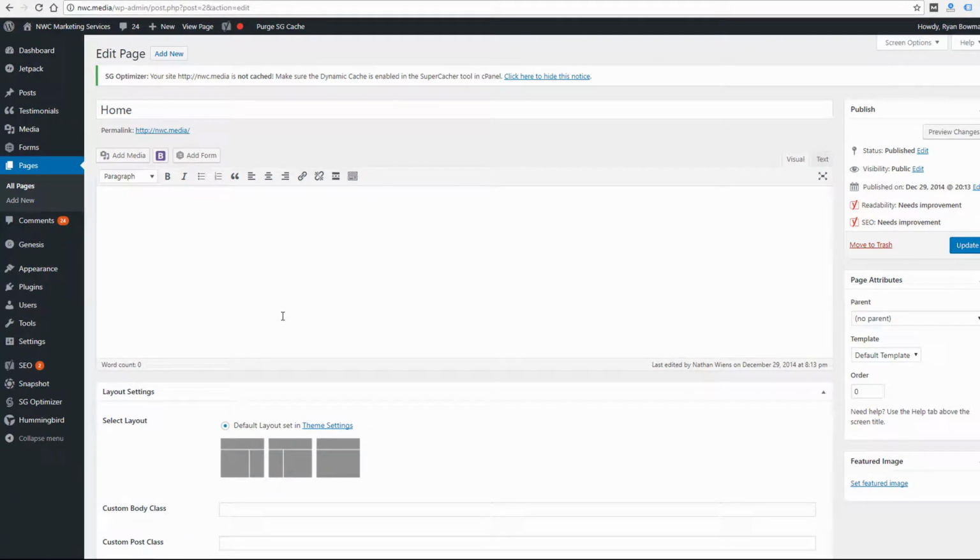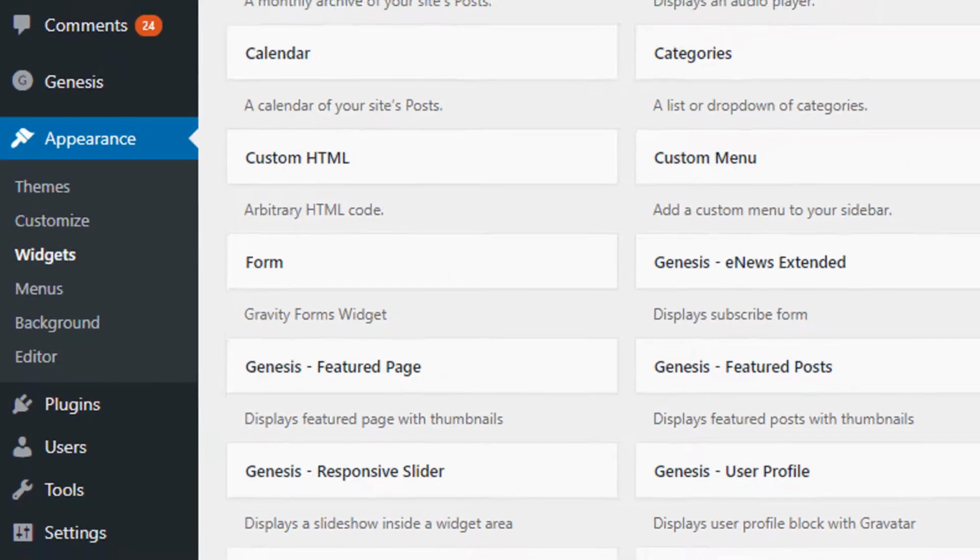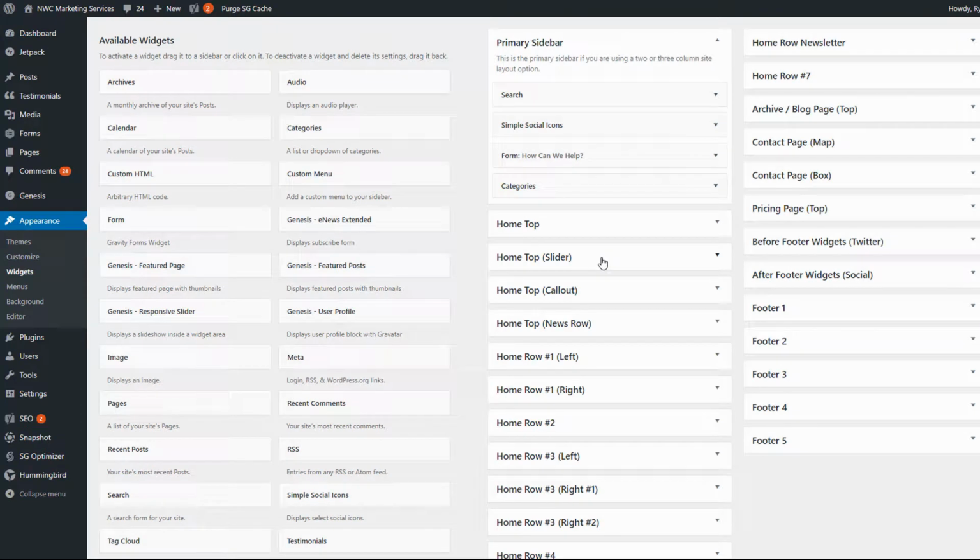So one of the unique features of Genesis is that it uses widgets, which is a core feature of WordPress, to build certain elements of the site, often the home page and maybe other special pages. So to get to widgets, you go to Appearance and then Widgets. So this is how this theme creates the different elements on the home page.